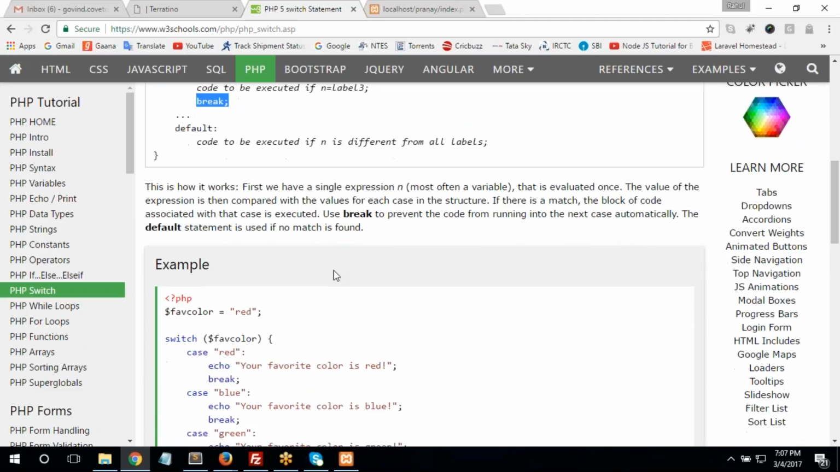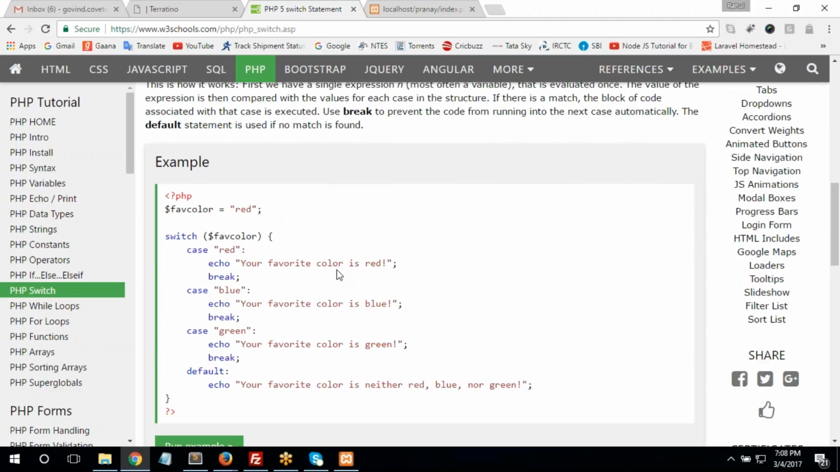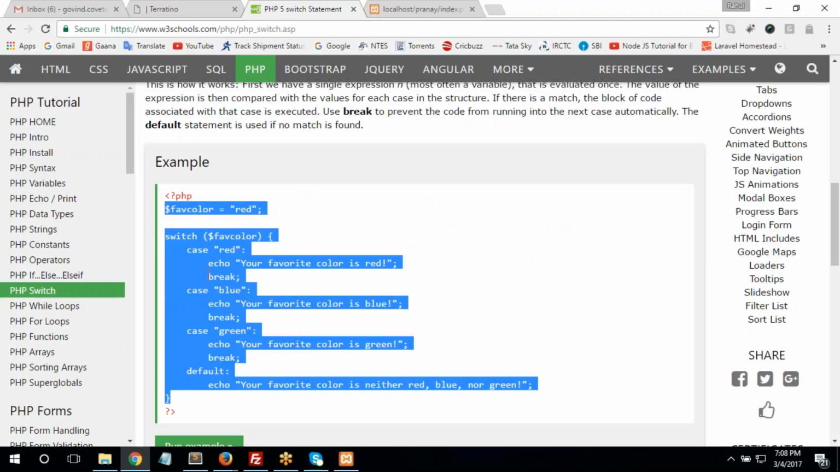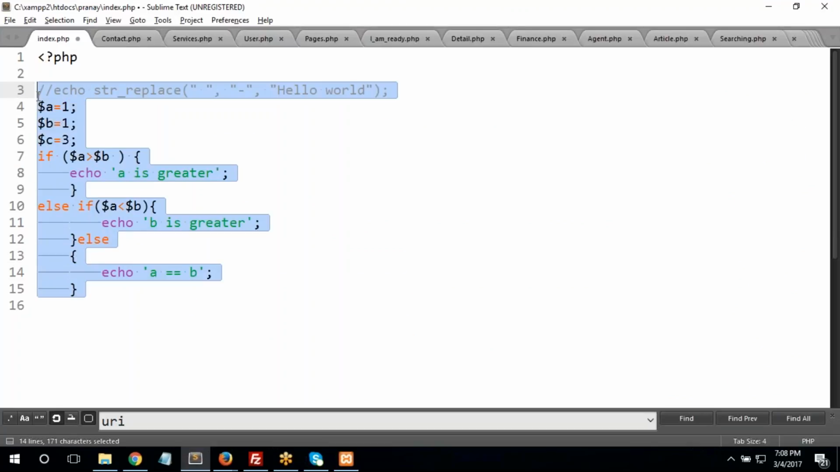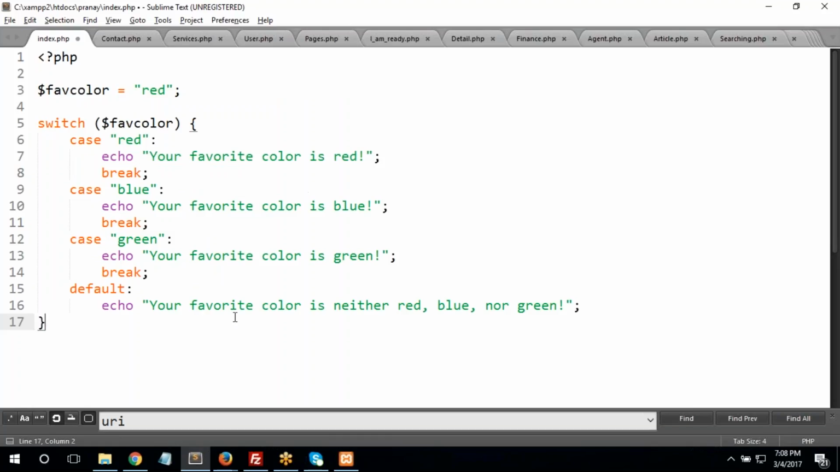Did you see the switch statement before in any other language? Did you see the switch statement before? Yeah. Okay, then that should not be hard for you.